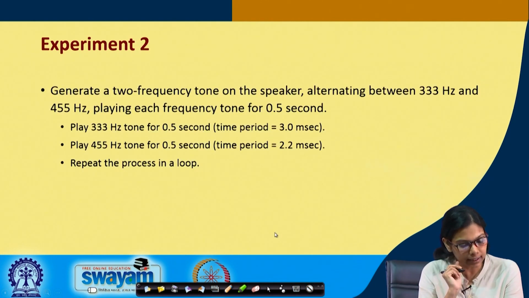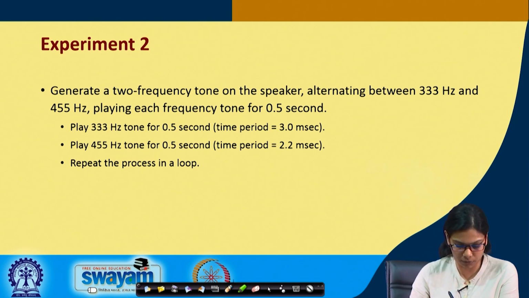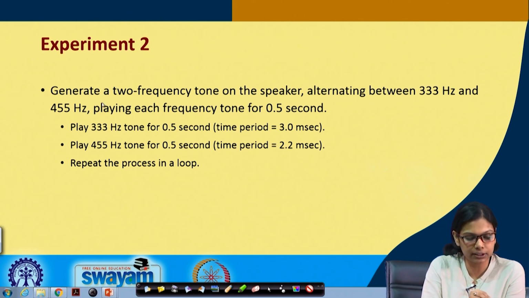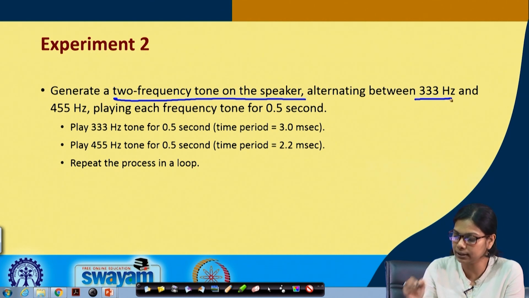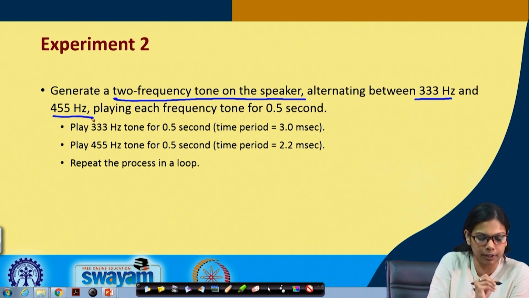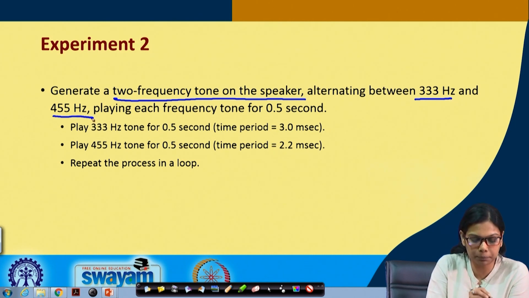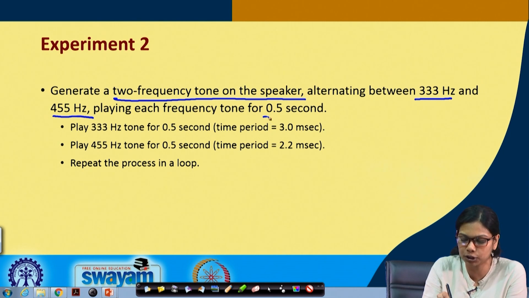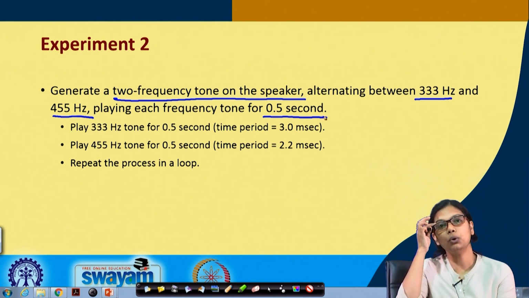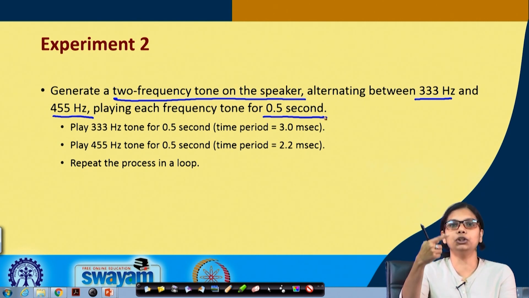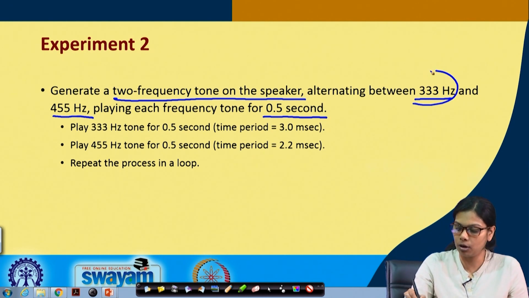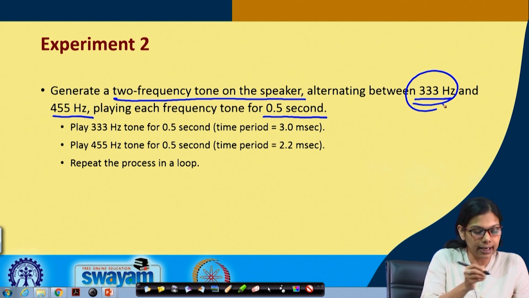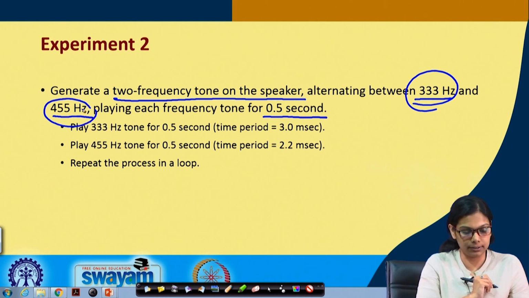Experiment 2. In this experiment, we will generate two frequency tones on the speaker alternately, between 333 hertz and 455 hertz. How do I do it? Playing each frequency tone for 0.5 second. So, both will be played for 0.5 second. The first tone will be of 333 hertz, the next will be 455 hertz.